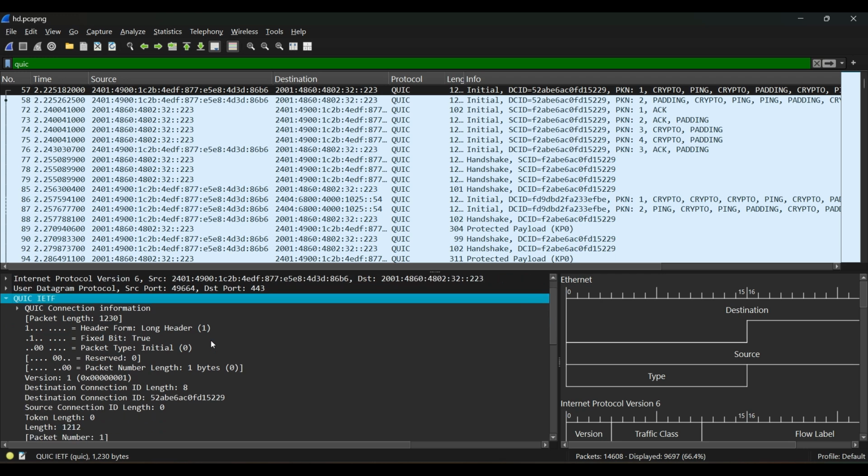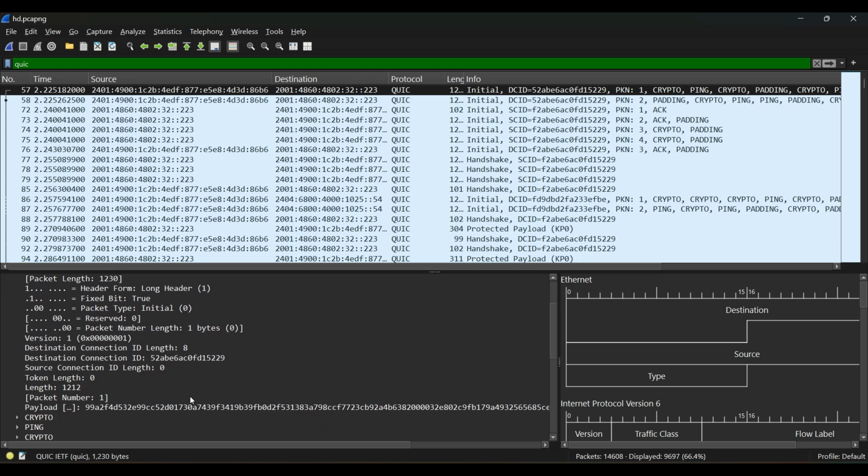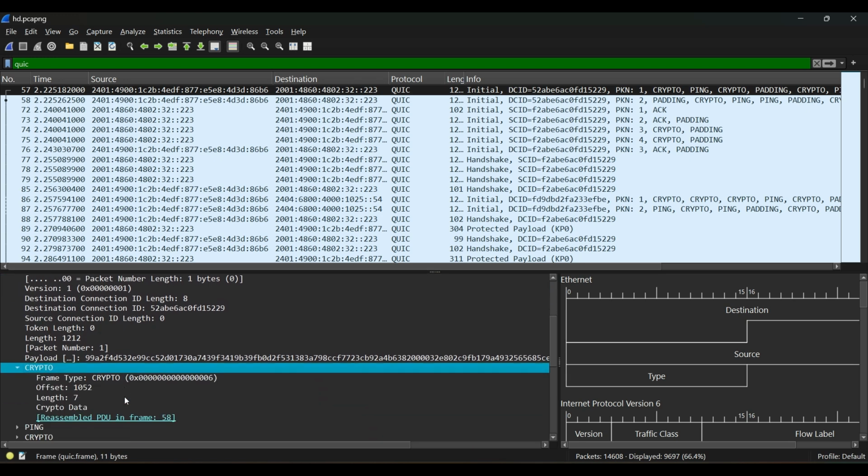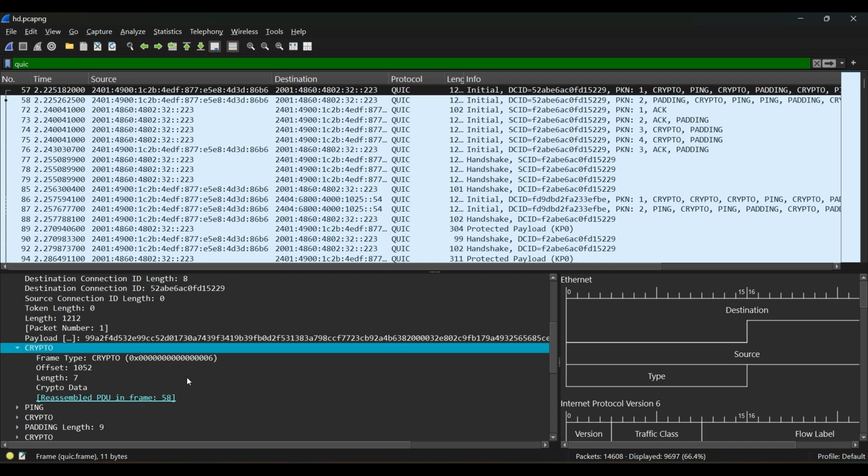The long header flag is set to 1 here. This confirms the long header initial packet. The version shows QUIC version 1, as per RFC 9000. The destination connection ID is a randomly generated value chosen by the client. This replaces the TCP 4-tuple for identifying the connection. The crypto frame here carries the TLS Client Hello. Here you can see it carries the TLS 1.3 Client Hello, including the cipher suites and the key share data.